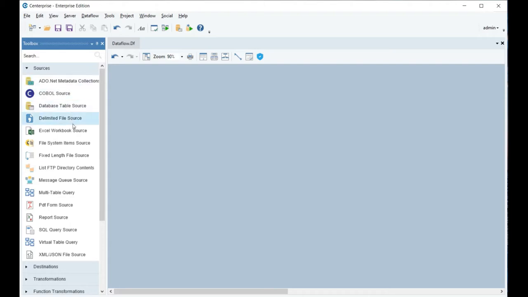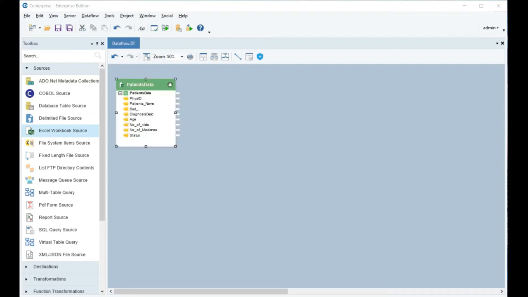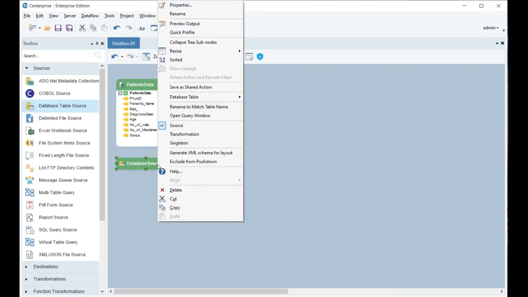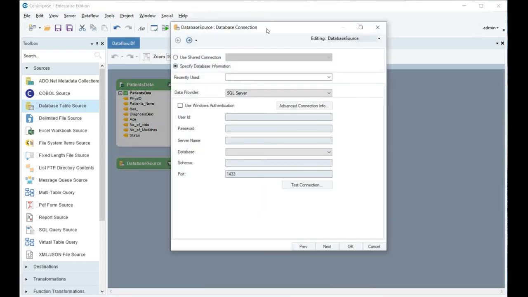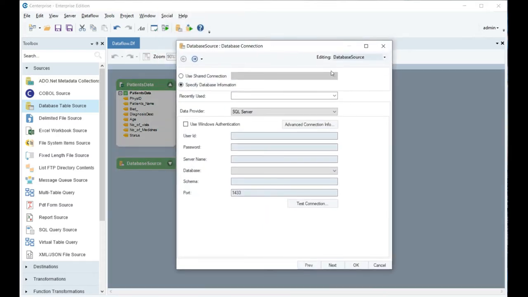Let's fetch this data through an Excel workbook source object. The data for physicians is directly loaded in the Amazon Redshift database. To retrieve this data, we will first establish a connection with the database using a database table source object. Right-click on the database table source object's header and select Properties. This will open the Properties window where the first screen is the database connection screen.